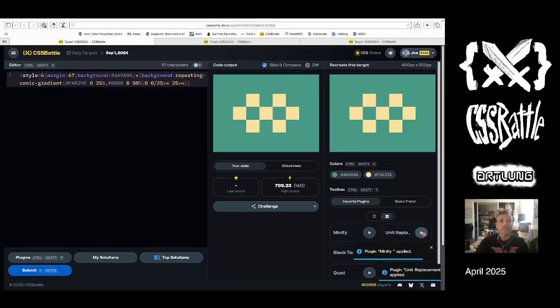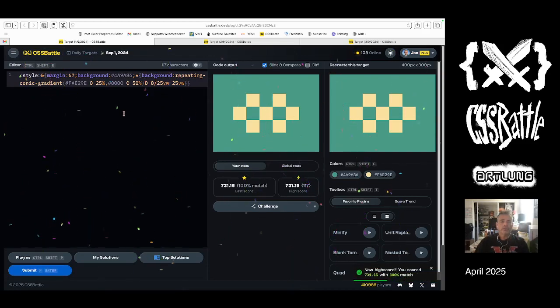Minify, unit replace using my plugin, linked in the description, and that is a solution to create that shape and create that pattern. And a better score than whatever I've done in the past. Maybe because of the repeating gradient, maybe I'm just getting better at this.